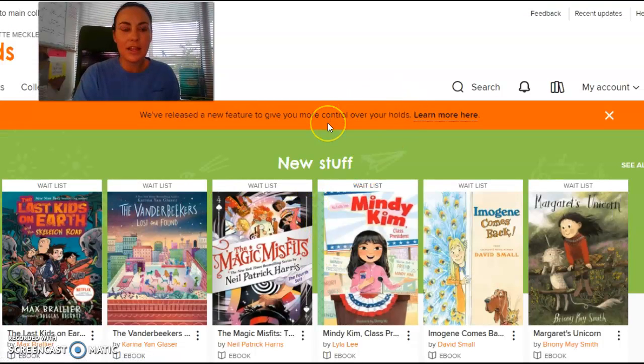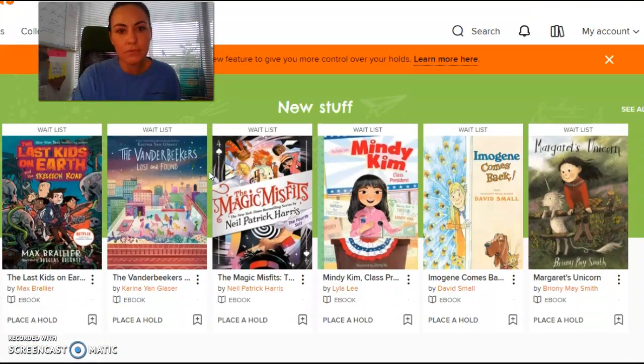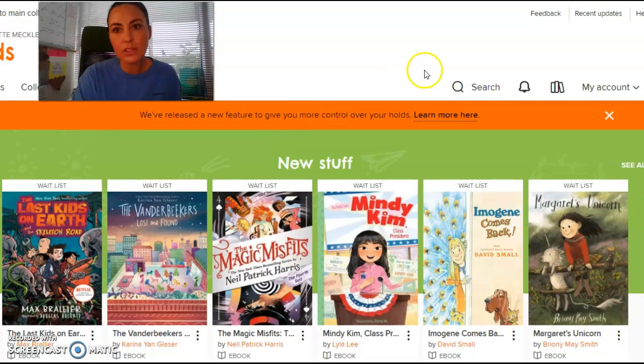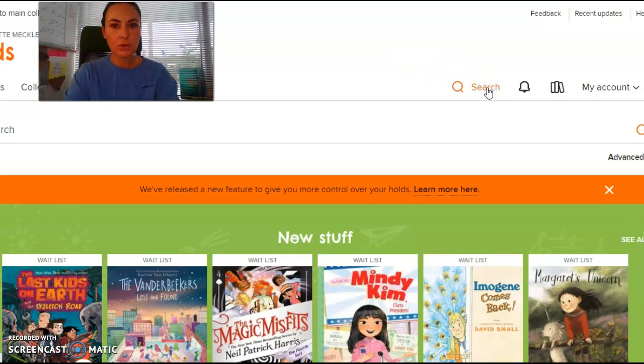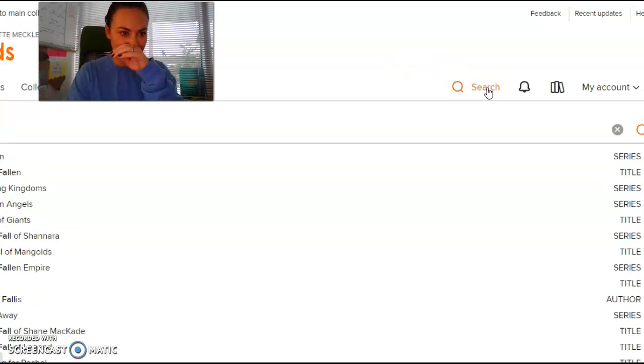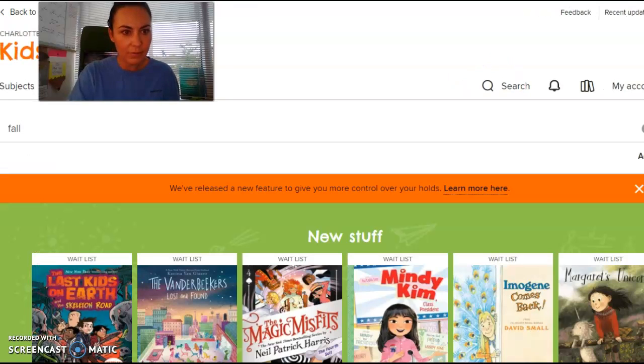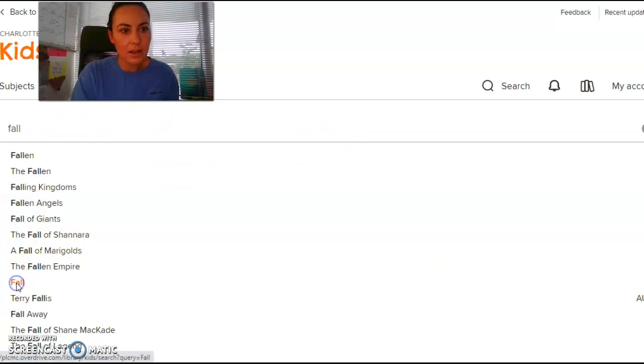And once you're in, this is like your own little mini library online. So you can request books, put books on hold. You can check out books. They can live on your shelf. It's really fun to be inside of all of this. So obviously they have new stuff. You can search. I'm going to go ahead and search the word fall, F-A-L-L. You can't see. Here, I'll scoot you over. There we go. Fall. I'm just going to click on the title, Fall.